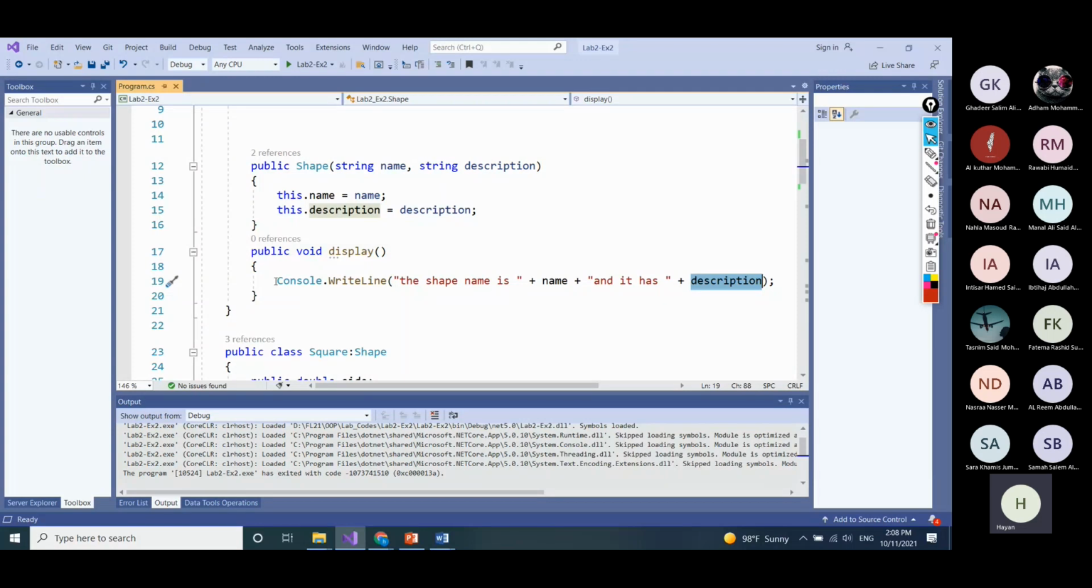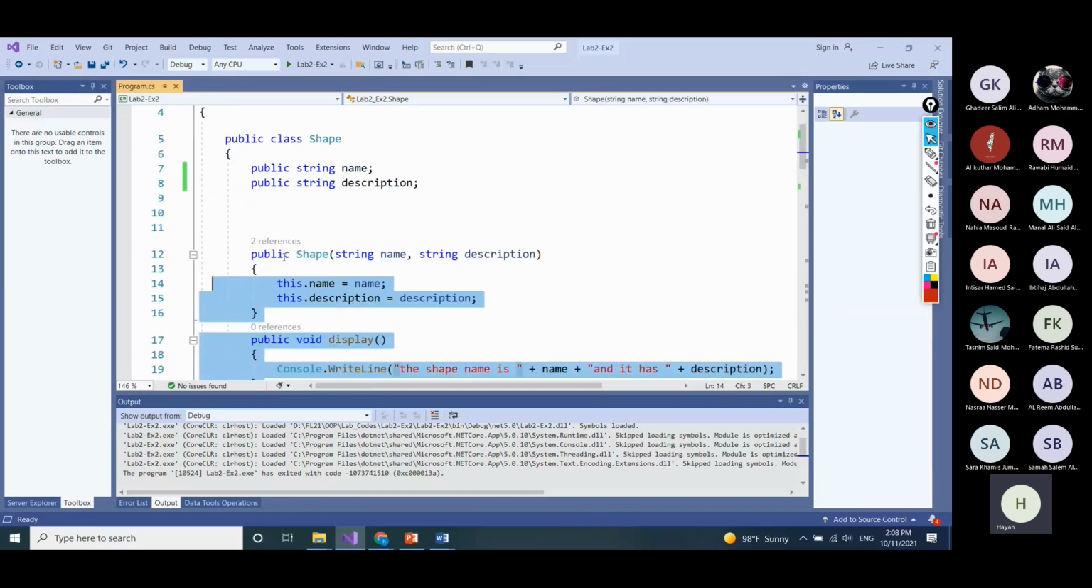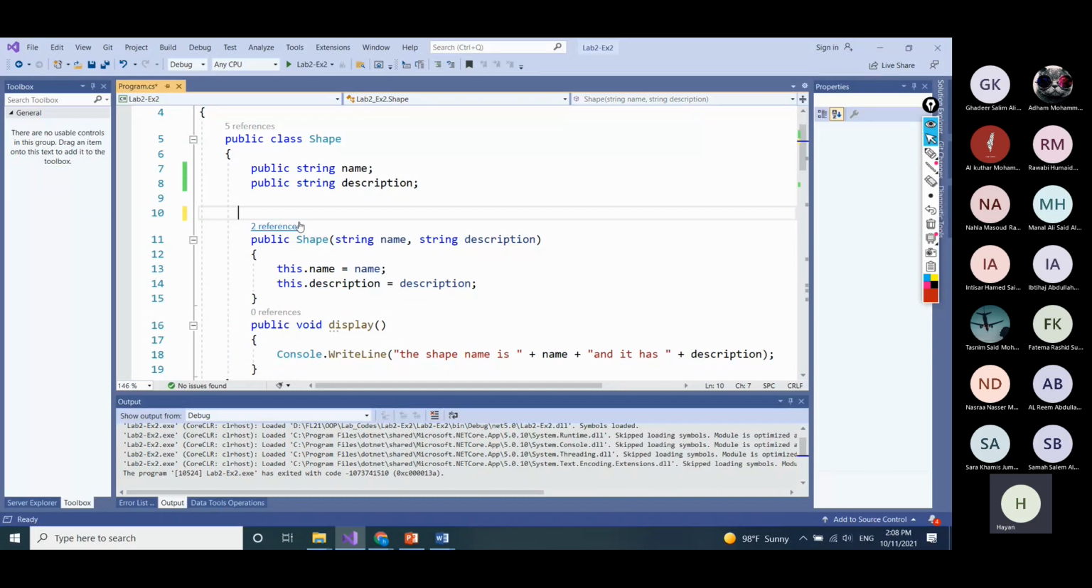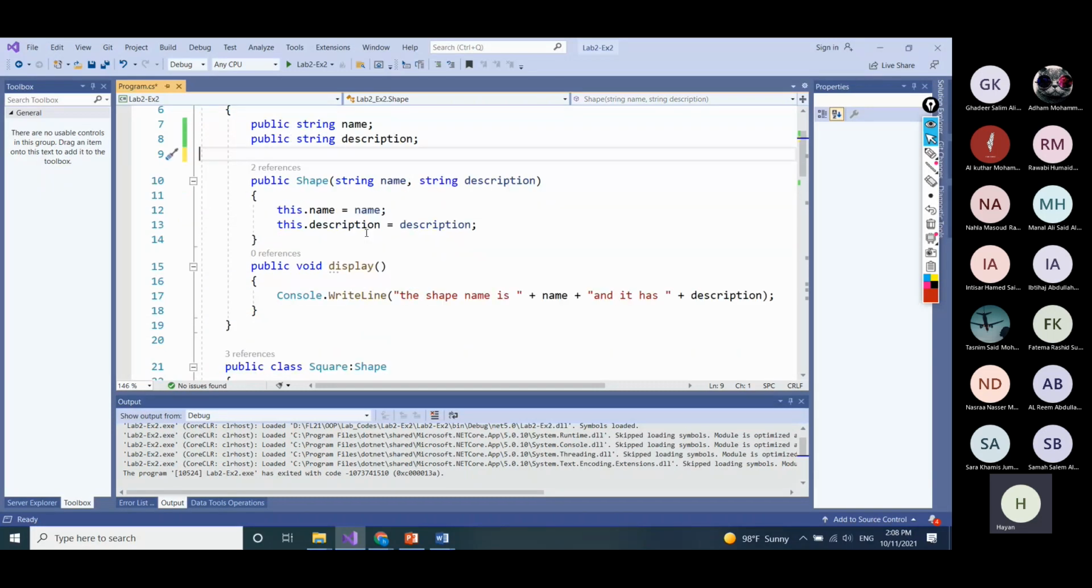So it will just write to the console the name of the shape and the description, how many sides, for example, it has. For square, it has 4 sides. Triangle, it has 3 sides. Circle, it has no sides here. So this is the super class. 2 attributes, constructor, and 1 method.